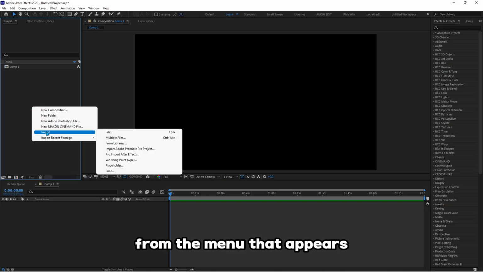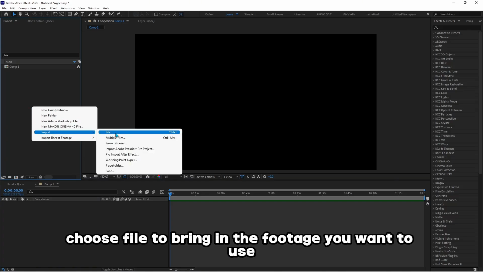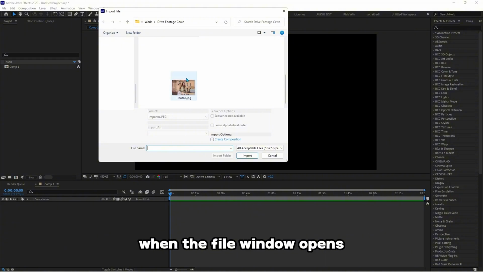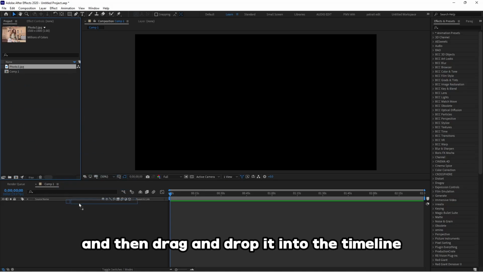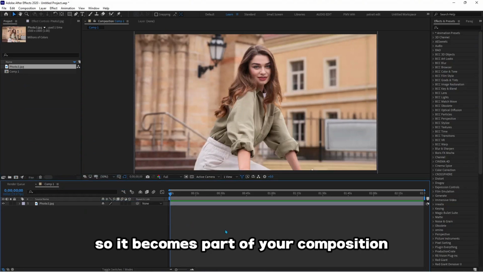From the menu that appears, select Import, then choose File to bring in the footage you want to use. When the file window opens, pick your footage, import it, and then drag and drop it into the timeline, so it becomes part of your composition.